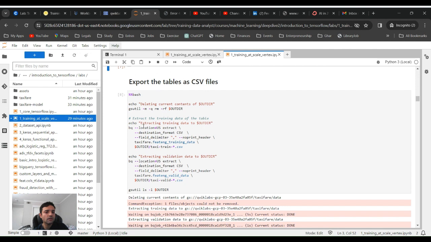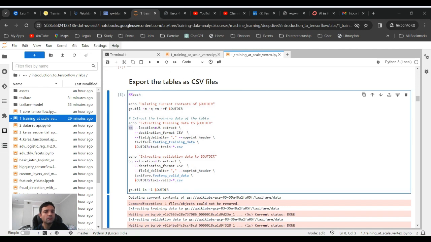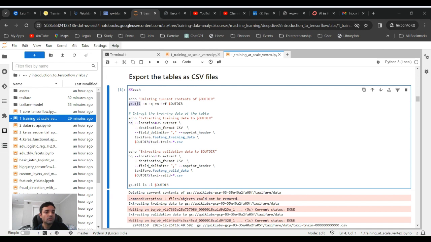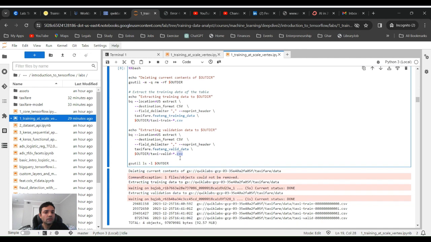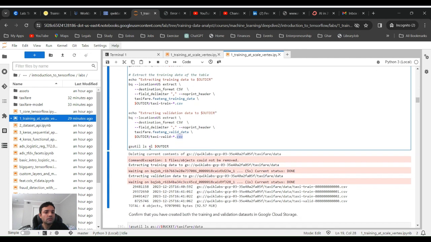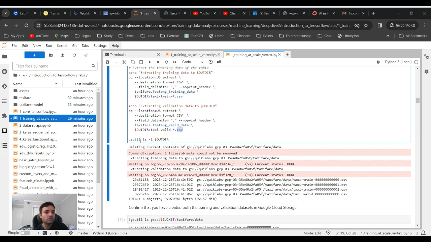Okay, so when we are exporting this CSV file, bq is the command for BigQuery, and gsutil is used for your storage, so bucket storage. What we are doing here is we are asking bq, our table name is training data, create a CSV out of it. Same thing with validation data, we are saying create a CSV out of it. And then we are moving those CSVs to our bucket.